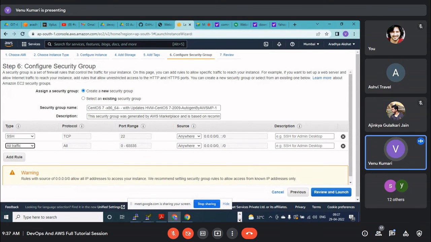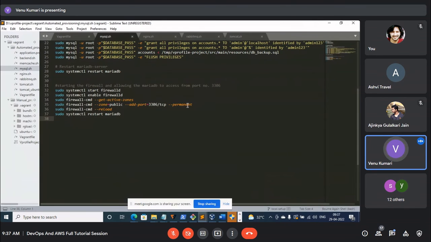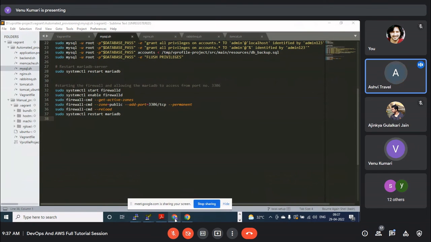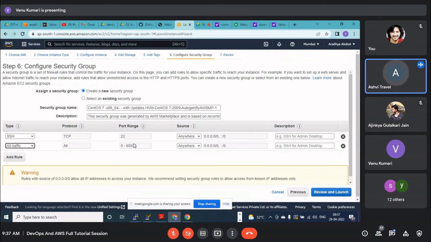Okay. Here, my doubt is, if I want to specify this port number, especially this one, 3306, how are we doing it over here? You can just enter custom. No, then you don't have to mention that. All traffic I should not give, right? You need to mention custom. Something custom is there. I just mention the port number here.